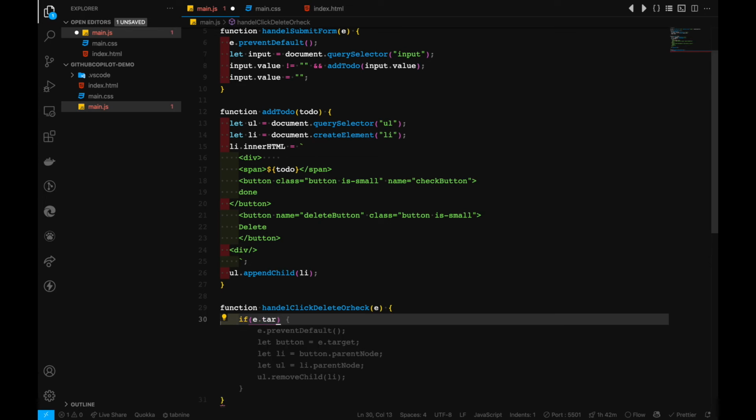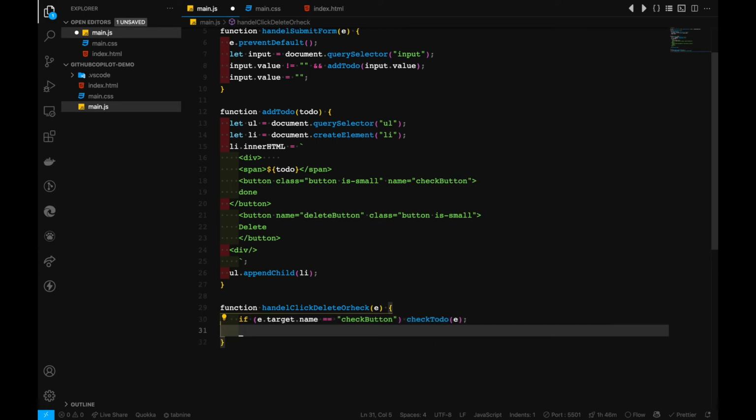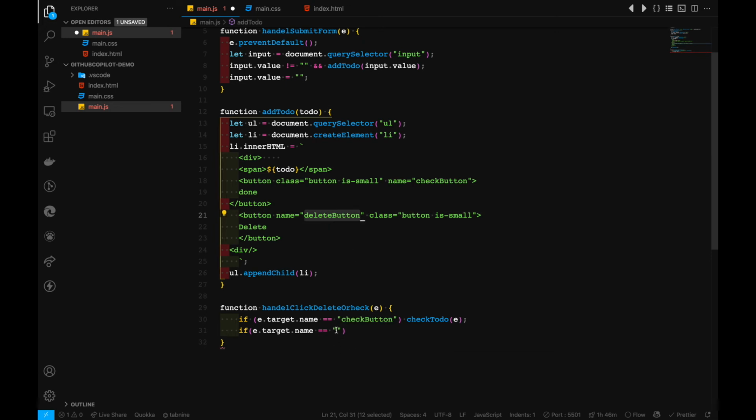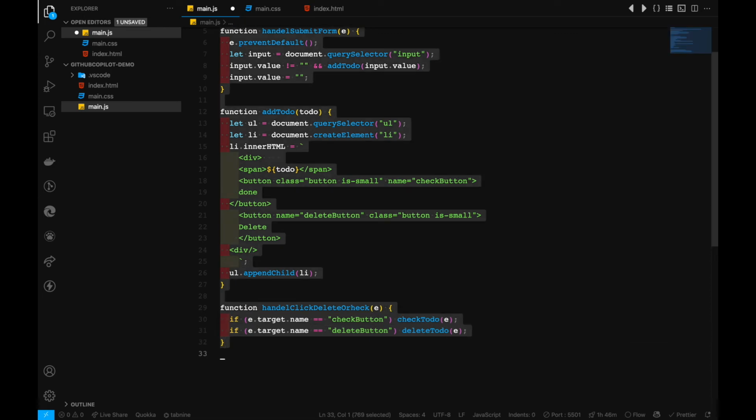So e.target.name, we are checking whether that's the check button. If it's the check button, we will trigger this particular function, which is checkTodo, which will take event. And in other cases, if event.target.name is equal to this delete button, which is right here, we will place it right here, and we will call it deleteTodo. Yeah, that's basically it.